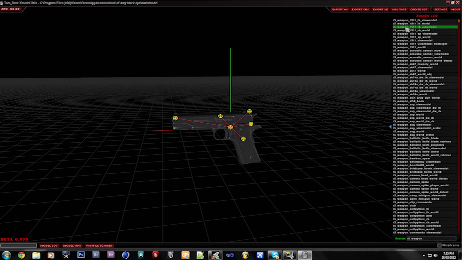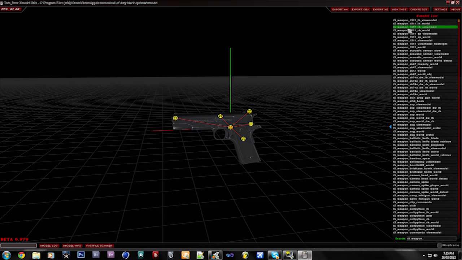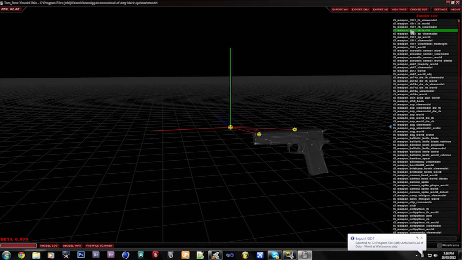So yeah, when you have your gun selected, whatever you're going to port, I like doing the view model first and then the world model, but it doesn't matter, whatever your preference is. So I'm going to go to the top, and with it selected, I'm going to click Export MA, and I'm going to click Create GDT. And then I'm going to go down here to T5 Weapon M1911 World, and then I'm going to do the same, Export MA, and then Create GDT.